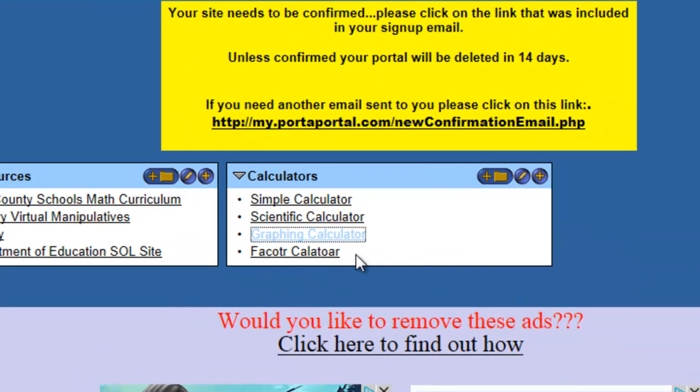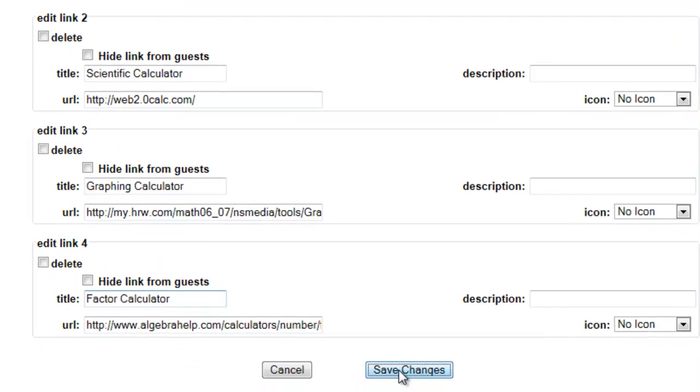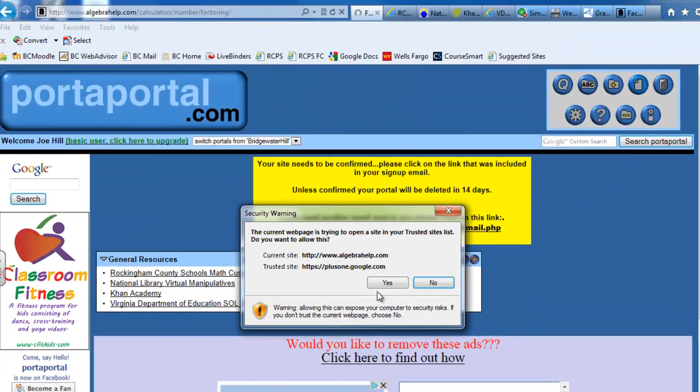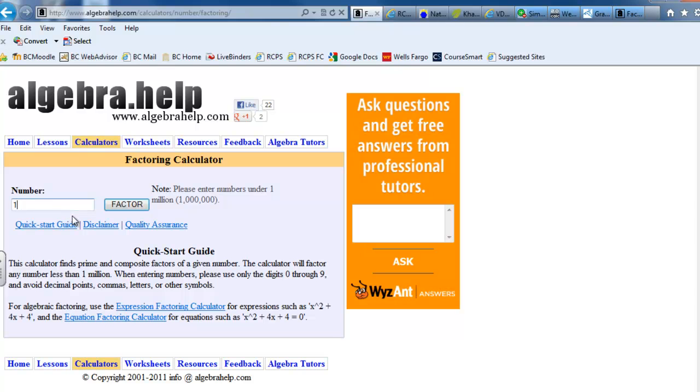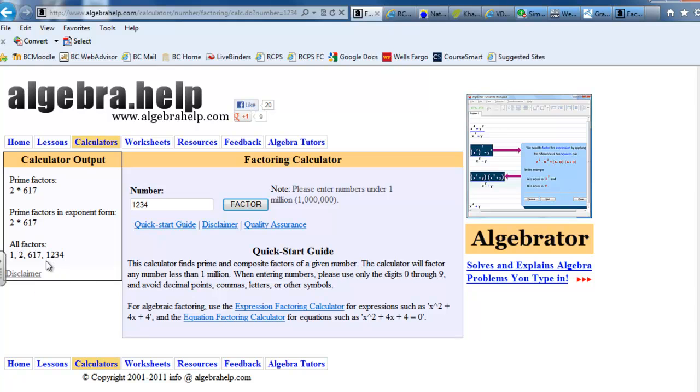Well, as you might suspect, the pencil is going to enable us to edit those links. So let's click on the pencil, and it will let me come in here and fix my typing mistake. This would also be where you would fix any mistake you made with the address. I'm going to save my changes, and now it looks a little bit better. The factor calculator, incidentally, enables you to enter any number, and it simply calculates the factors of that number for you. So that's an interesting calculator.